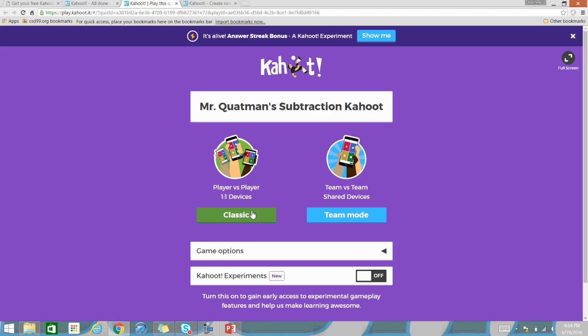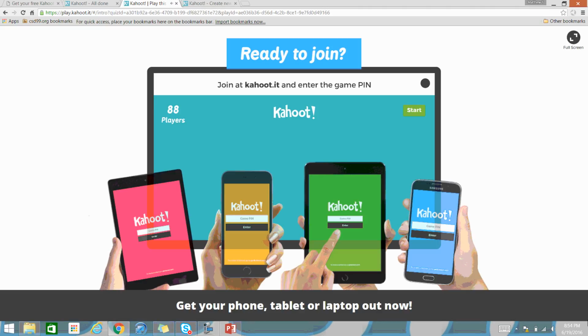You can play a classic mode, which means every kid plays for themselves, or a team mode, which means that if you only had maybe a classroom set of tablets, and maybe 10 of them, and you wanted kids to pair up, you can play in a team mode, and it just allows teams to play together. I'm a big fan of the classic mode. So I'm going to play this through classic mode.